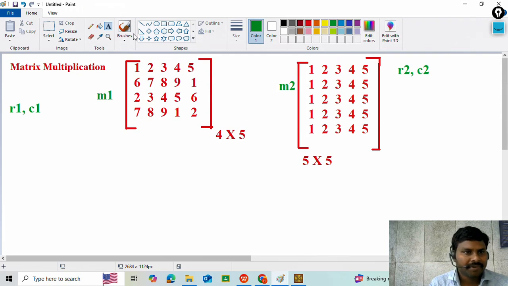Here in mathematics one rule is there: the number of columns of the first matrix is equal to the number of rows of the second matrix. Both should be equal.